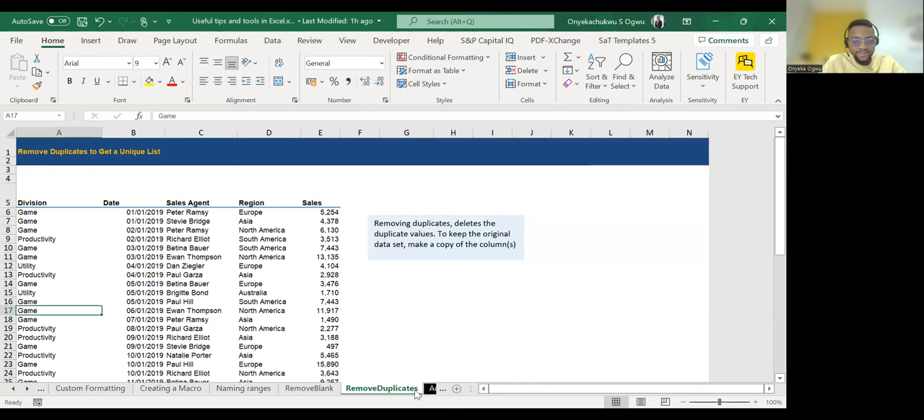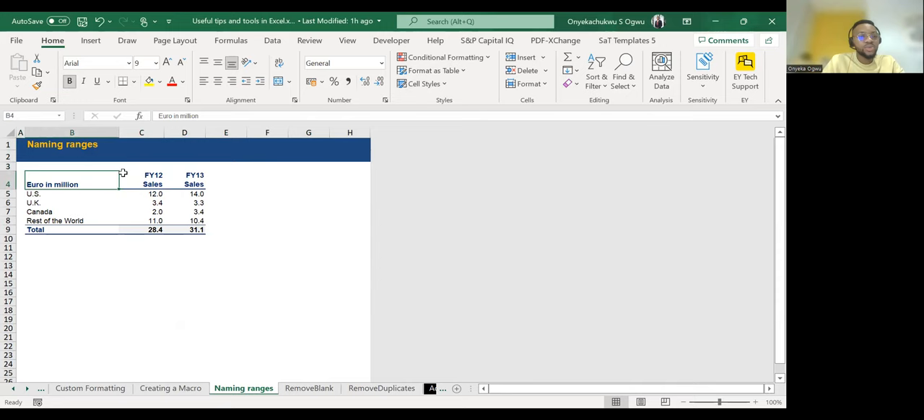So let's go to naming ranges. Should we do naming range? Naming range now. Okay. So in Excel, as I said, this is B4, this is C4, this is D4. Excel reads a cell by column and row.